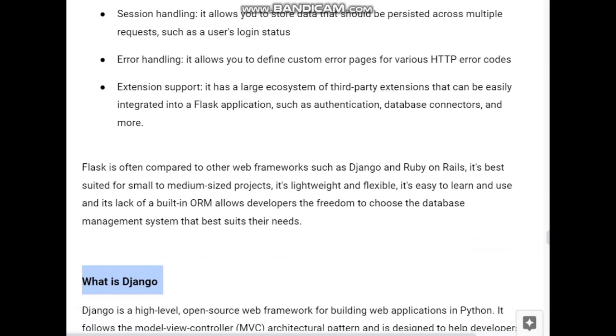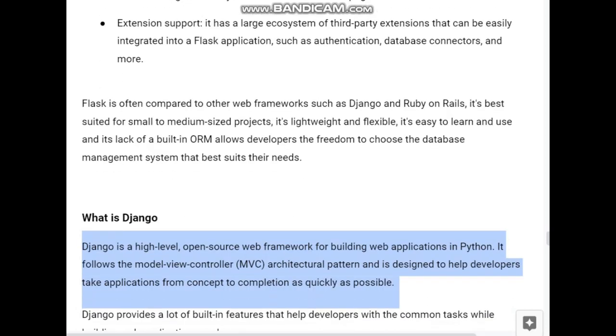What is Django? Django is a high-level, open-source web framework for building web applications in Python. It follows the Model View Controller (MVC) architectural pattern and is designed to help developers take applications from concept to completion as quickly as possible.